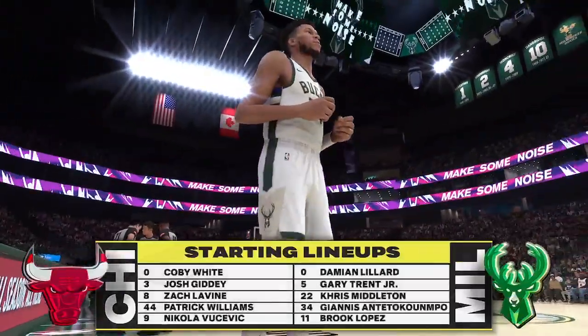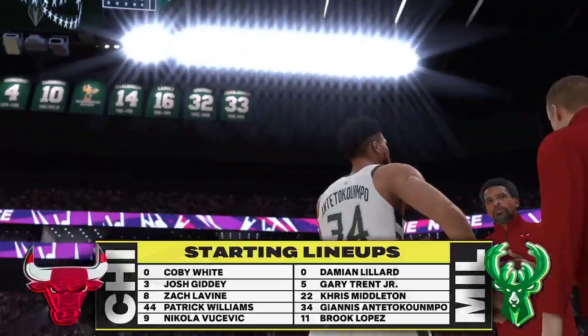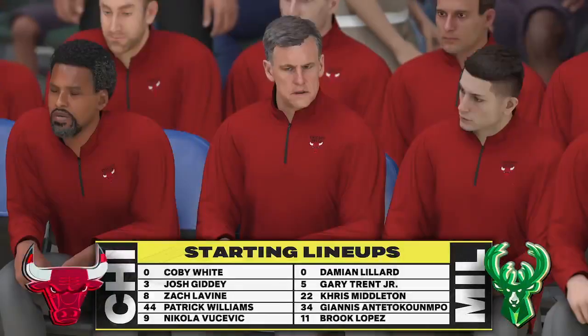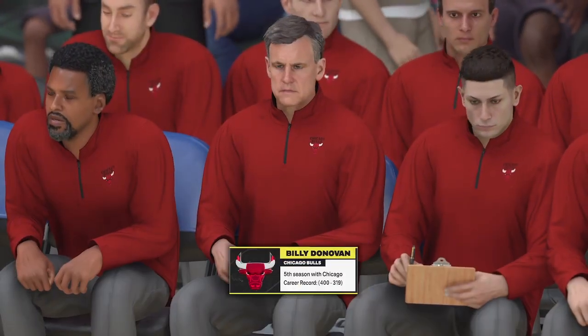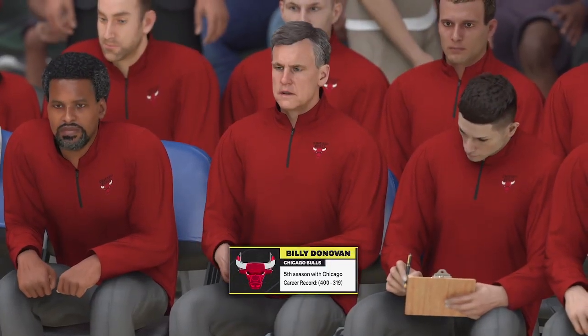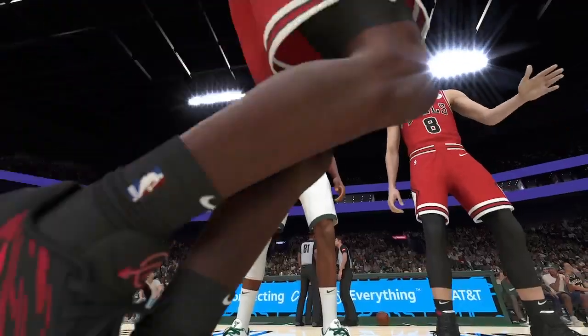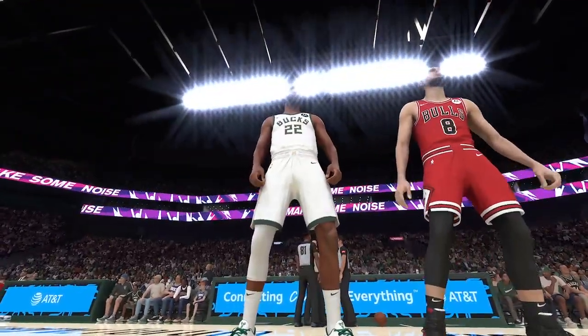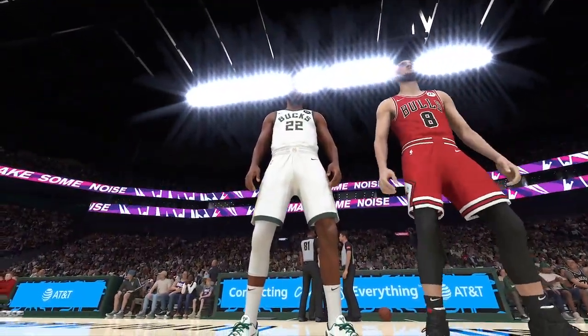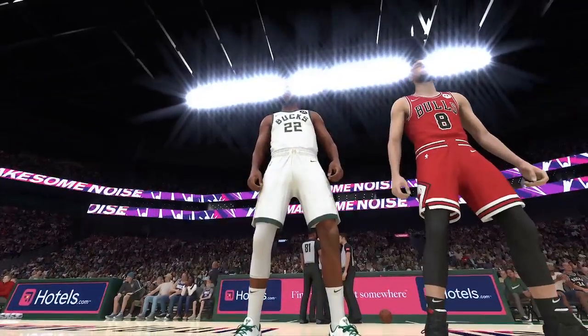Let's check out Chicago's starting lineup. LaVine and Williams up in the forward positions. Coby White is out there with Josh Giddey. And it's Vucevic in at the 5. And for Milwaukee, out on the wings for him, we'll see Trent Jr. and Middleton. The post pair, the longtime duo of Antetokounmpo and Lopez. And it's Lillard in at the 1.